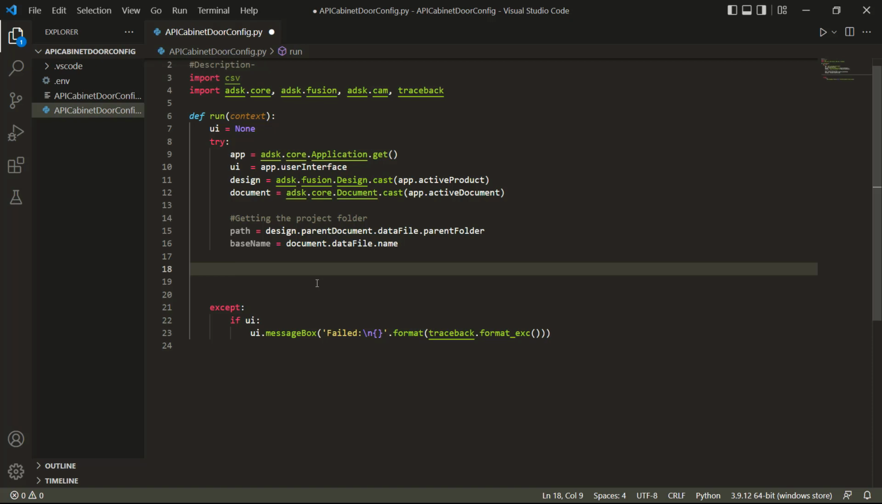So first, we need access to a bit more. When we got the path, we accessed it through the design. So we cast the current active product into the design, and then we were able to use that to traverse down to parent document, to the data file, to the parent folder. If we're going to manually find it, then we actually need to have access to app data and the current active hub. Because the way that this works is when you run this code, the script is going to look through every project you have. It's going to check the string, the name, against what you're looking for.